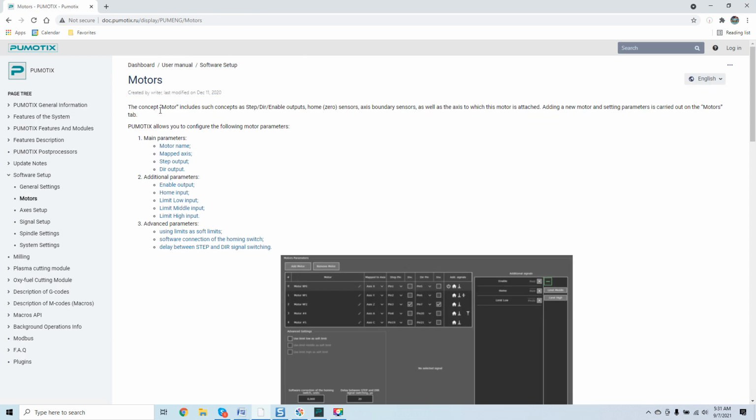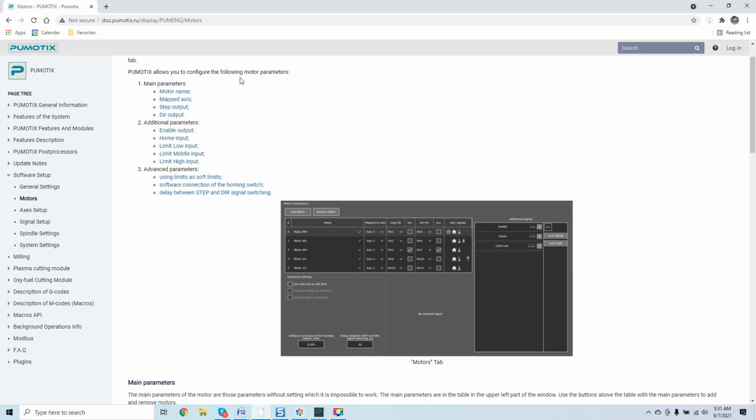And now you can see motors. The concept motor includes such concepts as step, direction, enable outputs, home, zero sensors, excuse me, axis boundary sensors, as well as the axis to which the motor is attached. Adding a new motor and setting parameters is called out on the motors. Pumotix allows you to configure the following motor parameters. Main parameters: motor name, mapped axis, step output, direction output. Number 2, additional parameters: enable output, home input, limit low input, limit middle input, limit high input. These are really cool advanced features. Typically we don't see those 3 options.